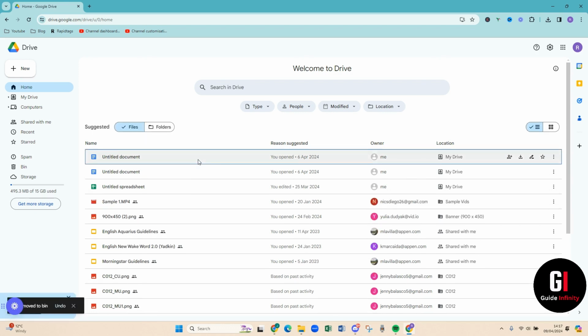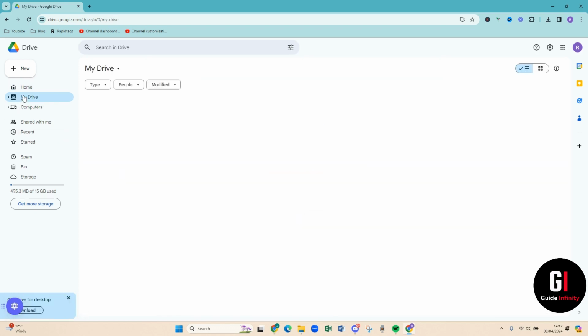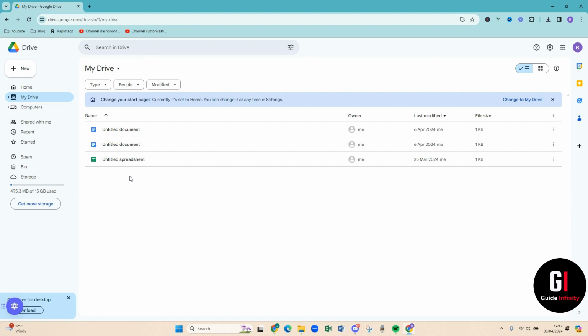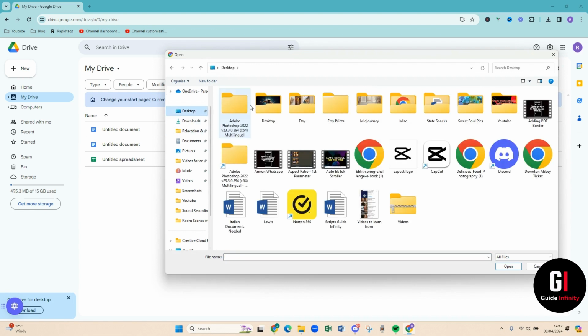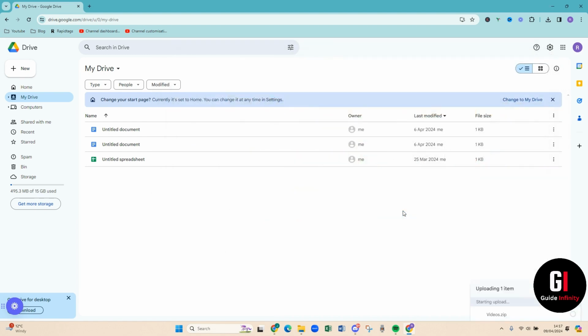So what we're going to do is come back to our G Drive. We're going to right click and do File upload. We are going to come to Desktop, as that is where our folder was. And as you can see, there is our zipped folder. Give that a double click, and that is just going to upload for you onto your G Drive.